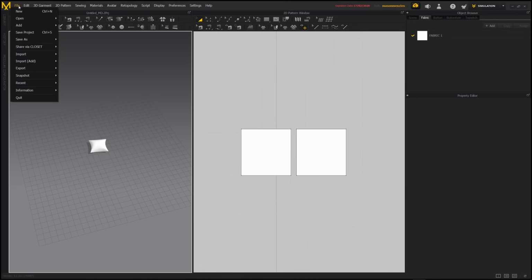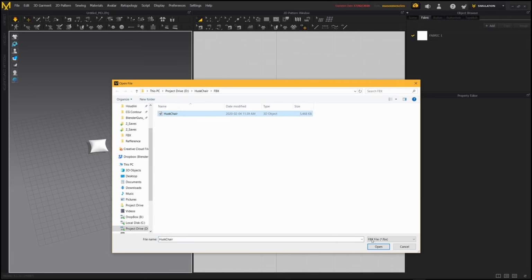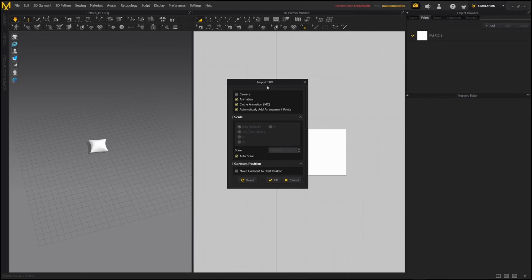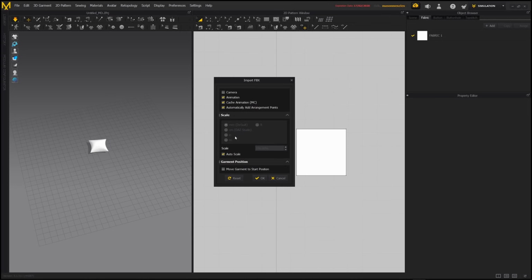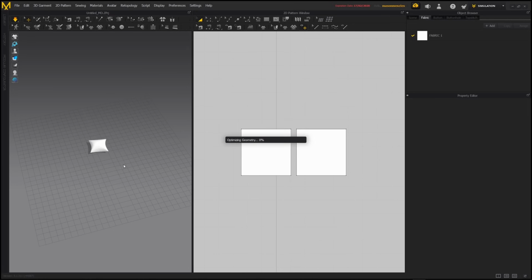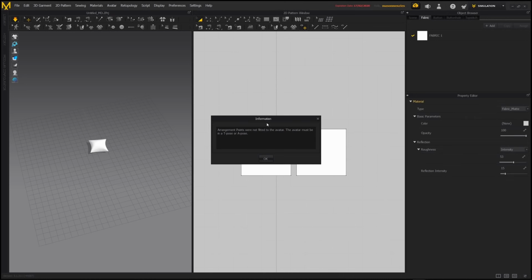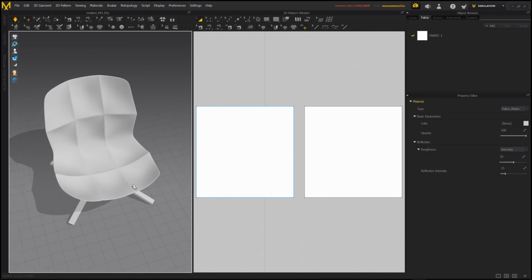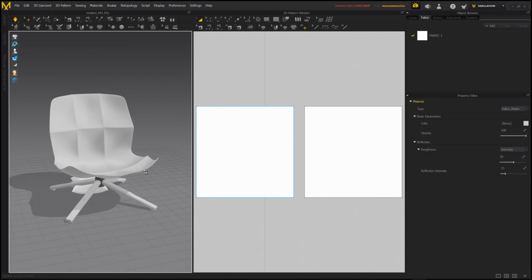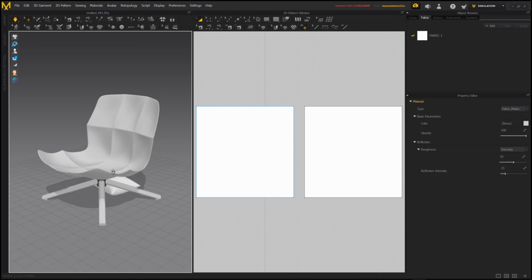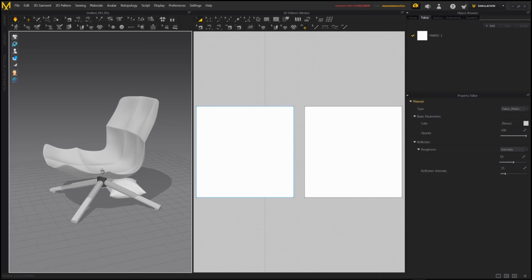So let's go to File, Import in Marvelous Designer here, and import an FBX, and I'm just going to select my model here. Under the Import FBX window, we have an option called Auto Scale, and that's what I want to check here. That will make sure that my scale is correct for my chair. Now you might get this information window pop up, and that's just because Marvelous Designer is expecting you to load in a human avatar, but we're loading in a chair, so we don't need to worry about that. And now you can see in Marvelous Designer we've got our chair in here. So we can go about creating the cushions and upholstery for this chair.